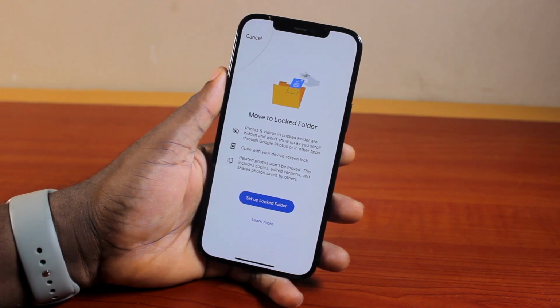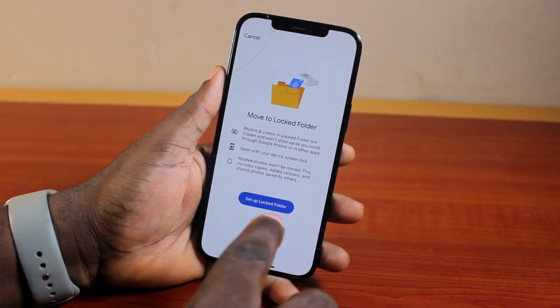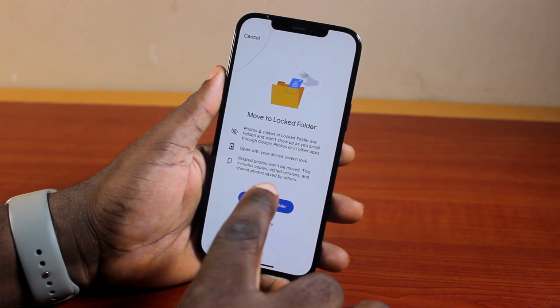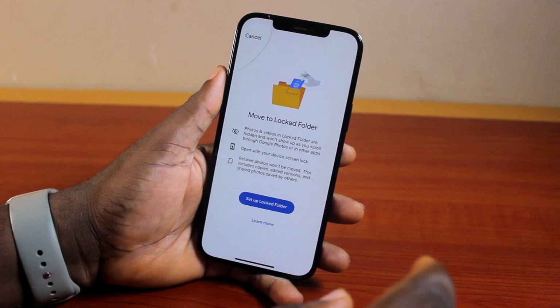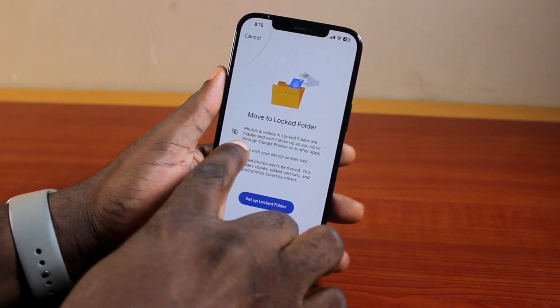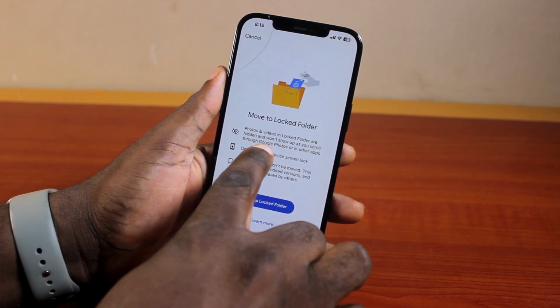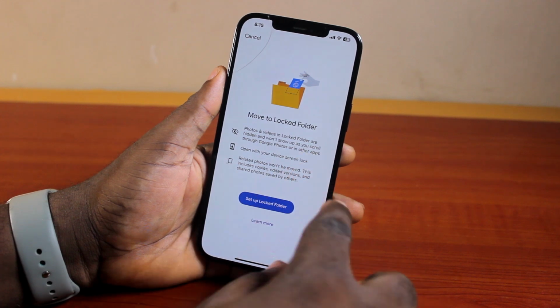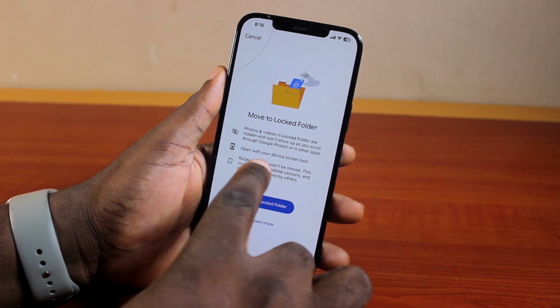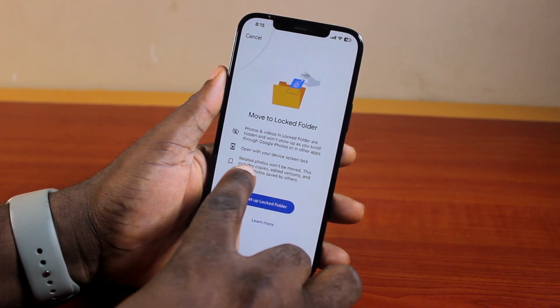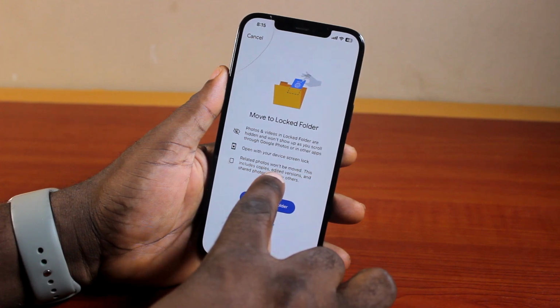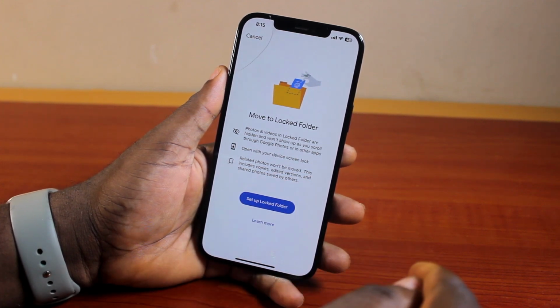Then if you have not set up a locked folder on your iPhone, you'll be prompted to set up a locked folder before you can move the selected Google Photos to the locked folder. Then here you see photos and videos in locked folders are hidden and won't show up as you scroll through Google Photos or in other apps. Open with your device screen lock. Created photos won't be moved. These include copies, edited versions, and shared photos saved by others.